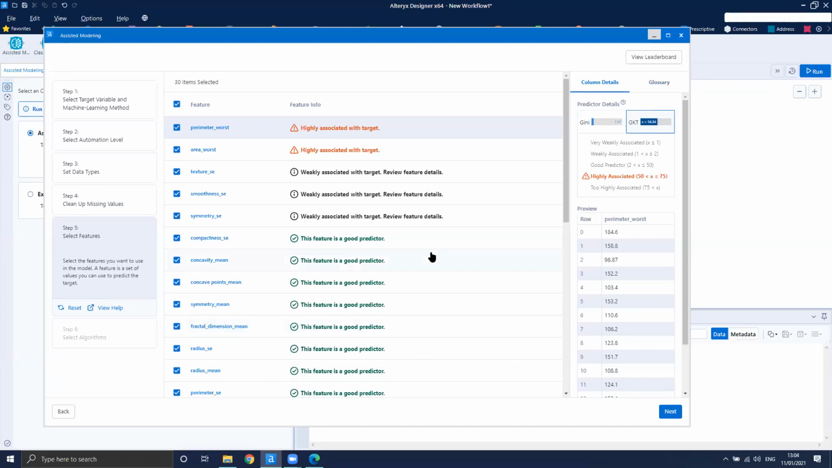So the way that Alteryx is going to help us choose those is by figuring out which of these features are highly associated or weakly associated with our target variable, so with that diagnosis variable. We can see we've got these top two here that are highly associated with the target. Now that's a bad thing because it means that the model might be weighted too highly on those values. So it might skew our model and put too much emphasis on those values. We don't really want that, so I can remove those.